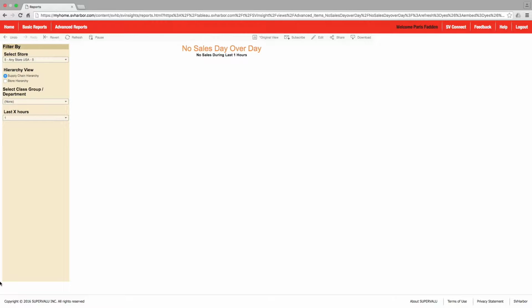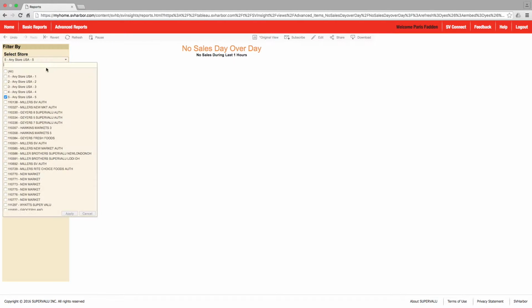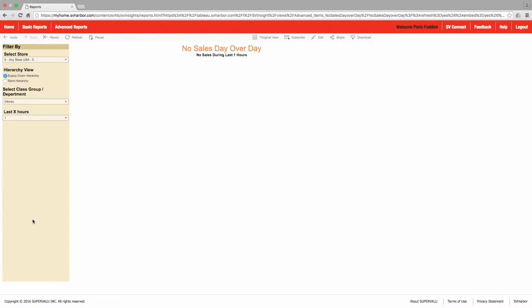When you land on this report, you will first want to choose a store or stores by selecting the drop-down menu. You can select one store or multiple stores at a time. The more stores you choose may impact performance a bit, as it will take longer for a larger amount of data to load. We will leave this report set to the first store we had selected.